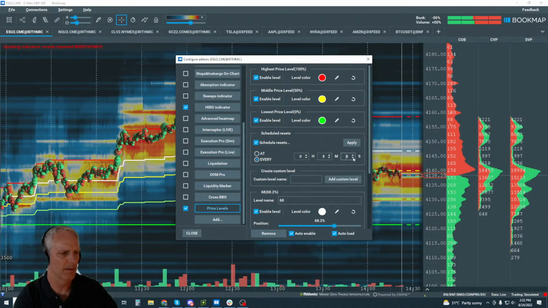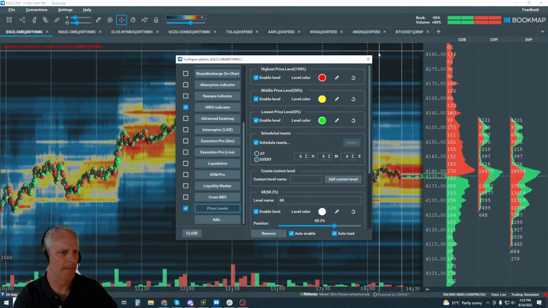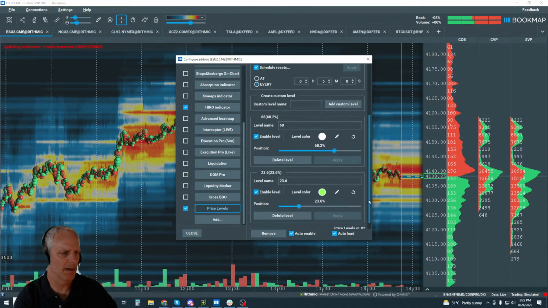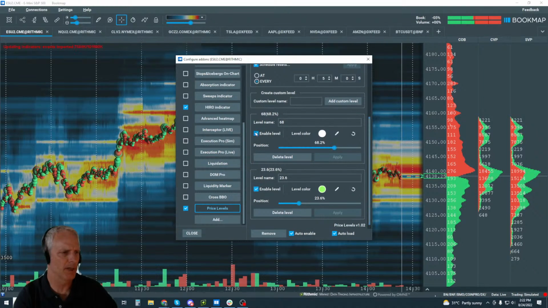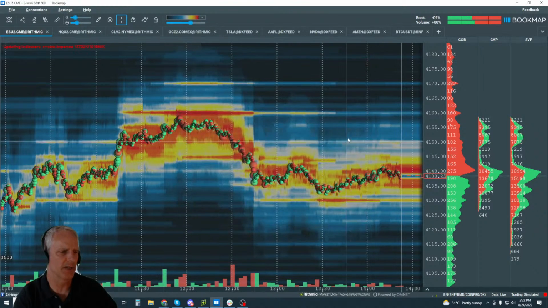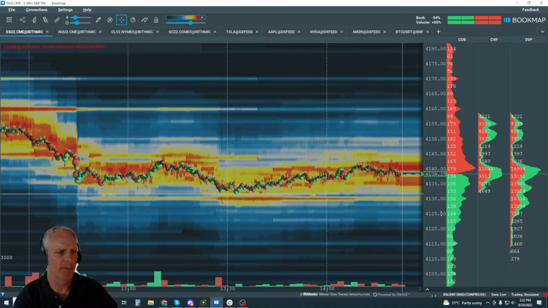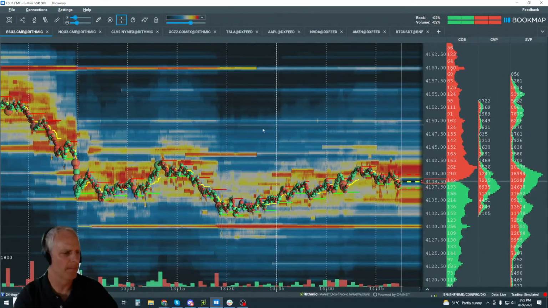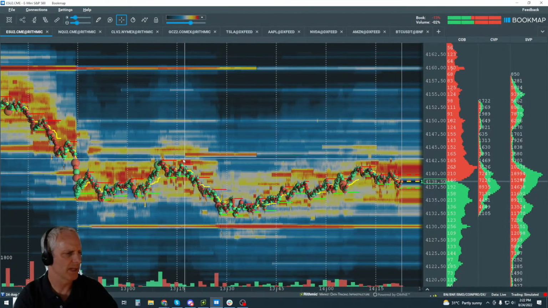Okay, and we'll apply it. Let's disable these for now. You can delete them or you can disable them here, which is a nice feature. So let's just disable them for now. We might turn them on in a bit. Boy, that's not helping much.